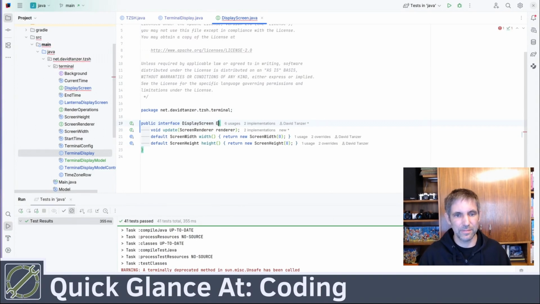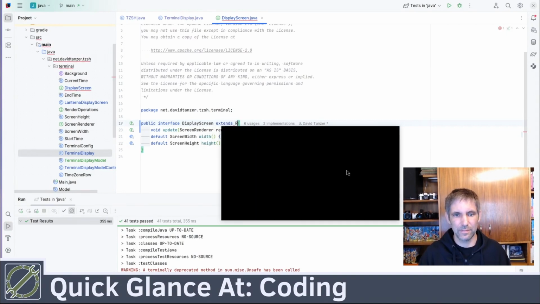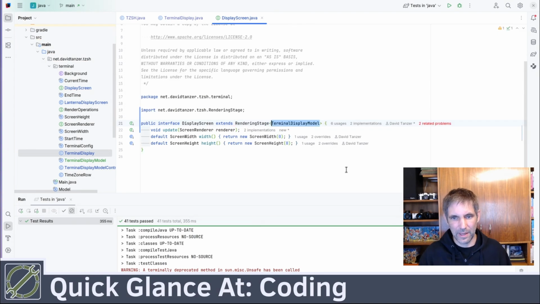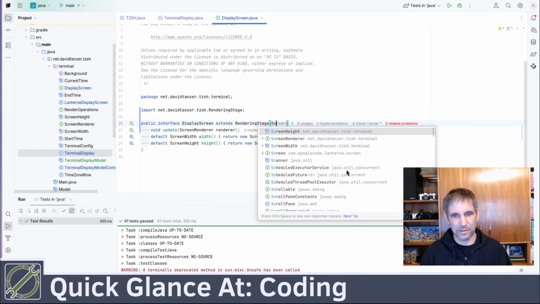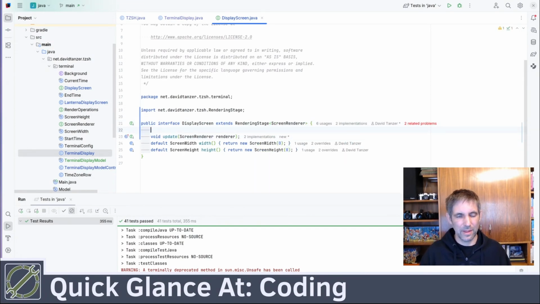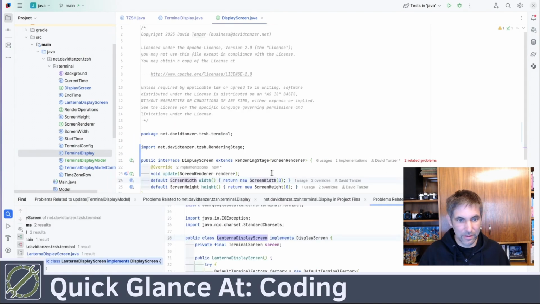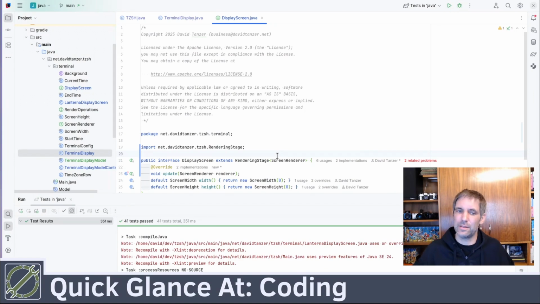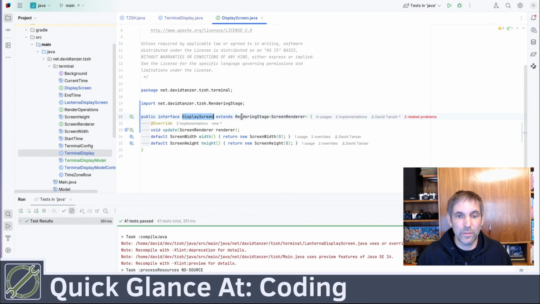And then we can make display screen implement render operation, rendering stage. Oh no, extend. And it's a screen renderer that it gets. Then we can create an override here. Now we have two related problems, and I think this is a false positive again. Let's just try to run the tests. Yes. So IntelliJ, you're wrong here. All right, now we have a rendering stage here.